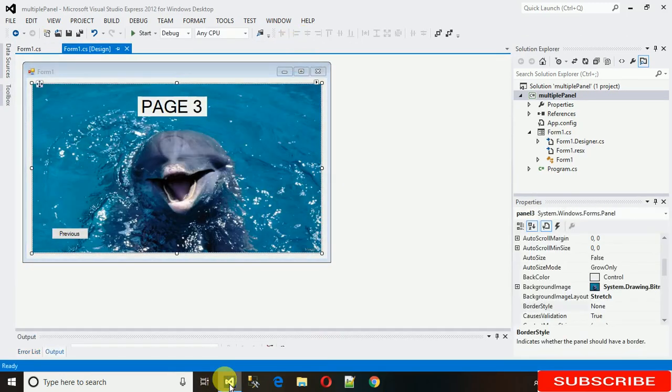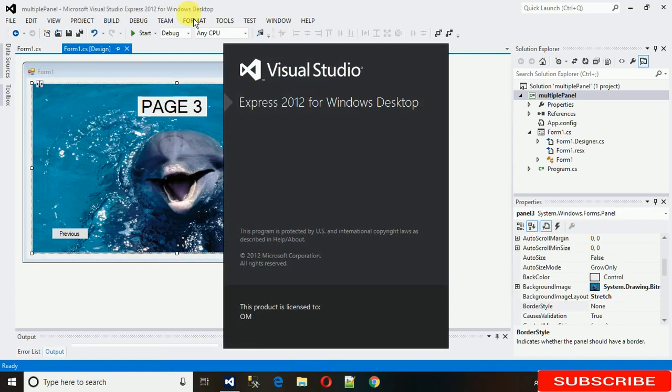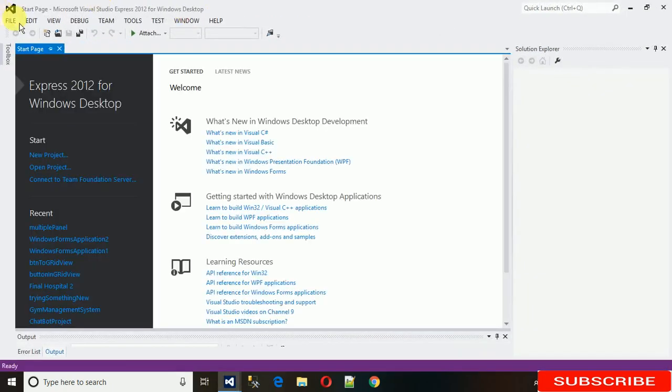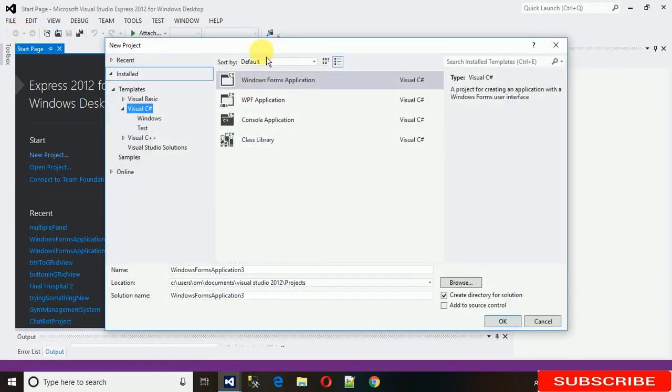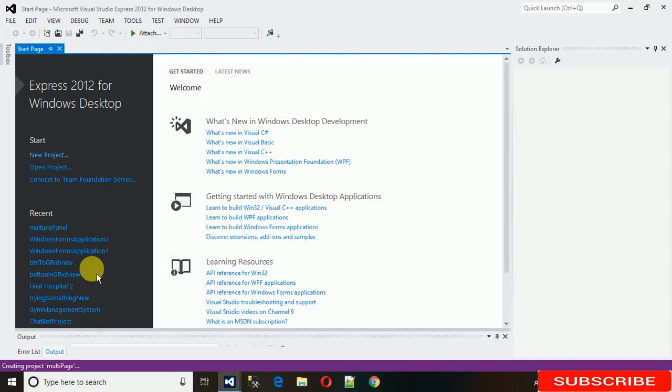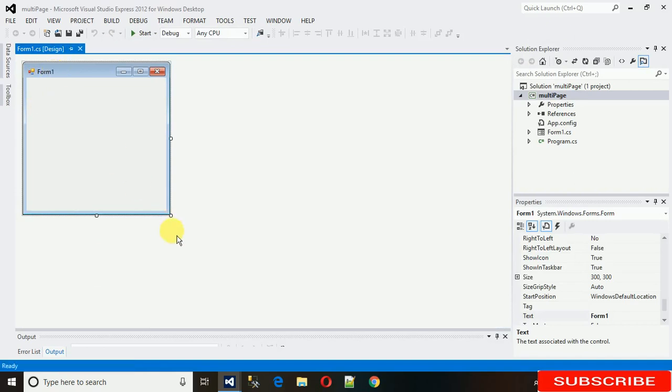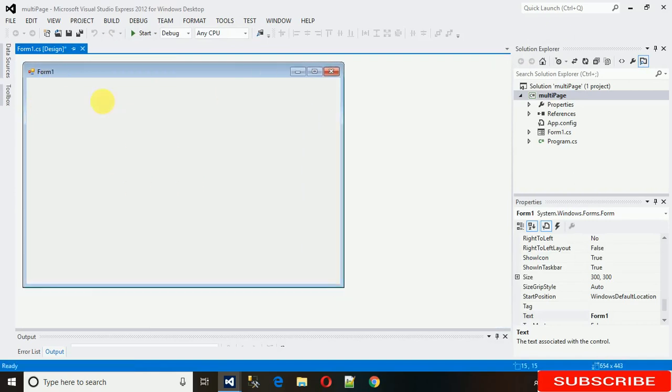First of all, we need to create a new project. Go to file, new project, and name it whatever you want. I'm giving multi-page. Okay, so let's start with it. Now here we go. What we need is to put multiple panels over it in the single form, and it works like multiple pages.